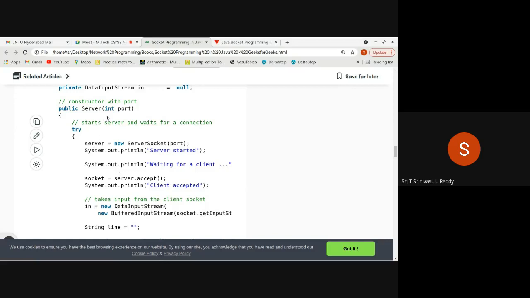So public Server of int port. This is a constructor method. And then again, things may be successful, may not be. So you put all of them into a try block. Try, curly brace, begin. Server equal to, it is a simple mechanism, you see. Server equal to new ServerSocket of, you have to pass on the port number. So now the server is a socket that is useful for accepting connections from the clients.